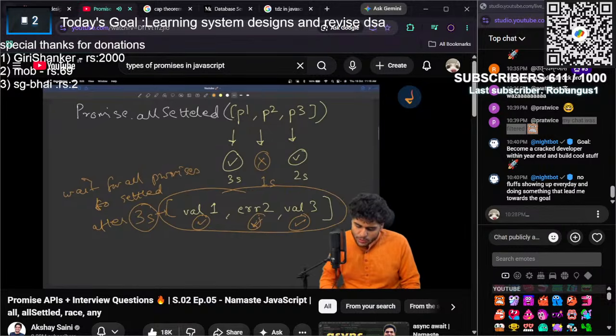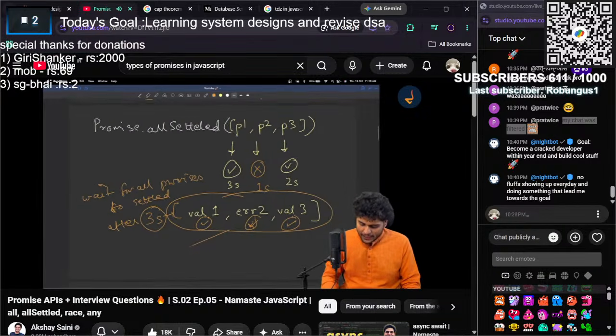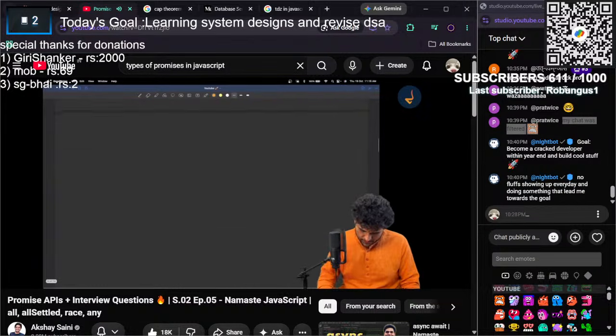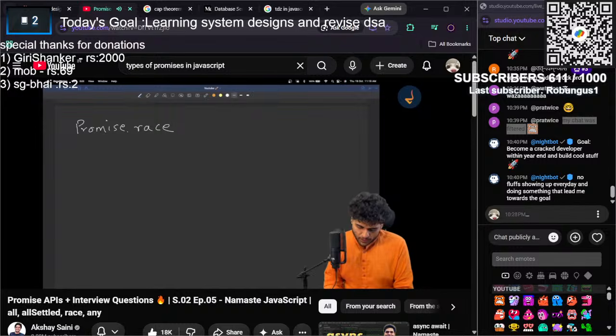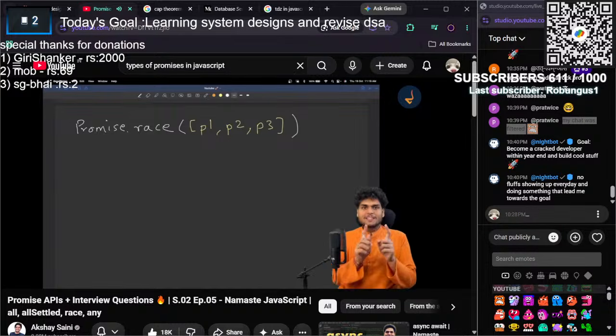Okay, so now let's move on to the third API. So let's go to the third API. The third API is known as Promise.race. Come on, take notes along with me. So Promise.race again takes 3 promises. Now, as the name suggests, it's a race, and the person who finishes first will be the winner over here.